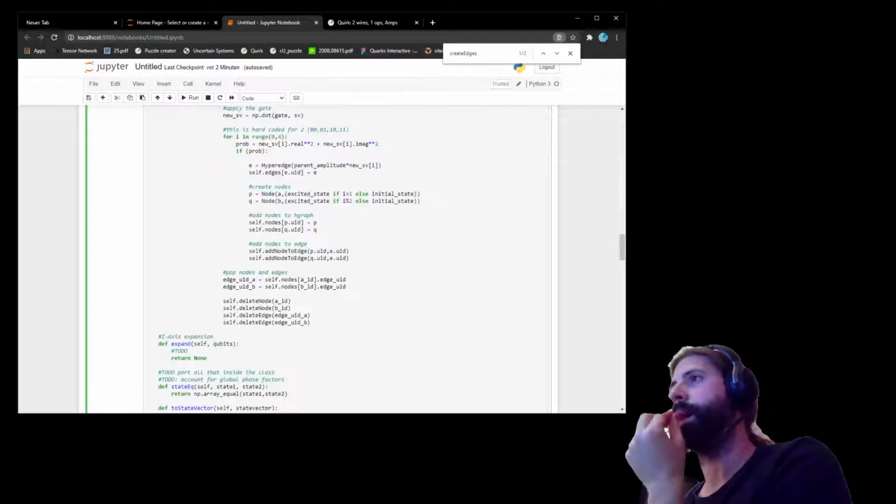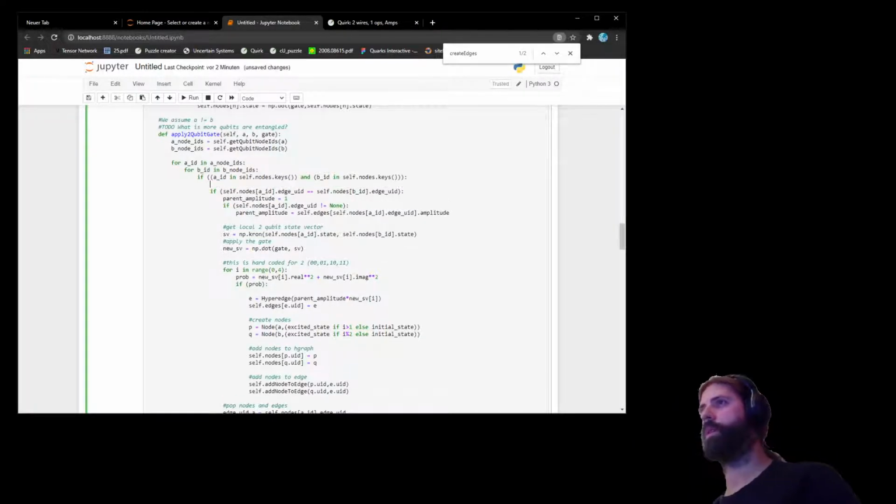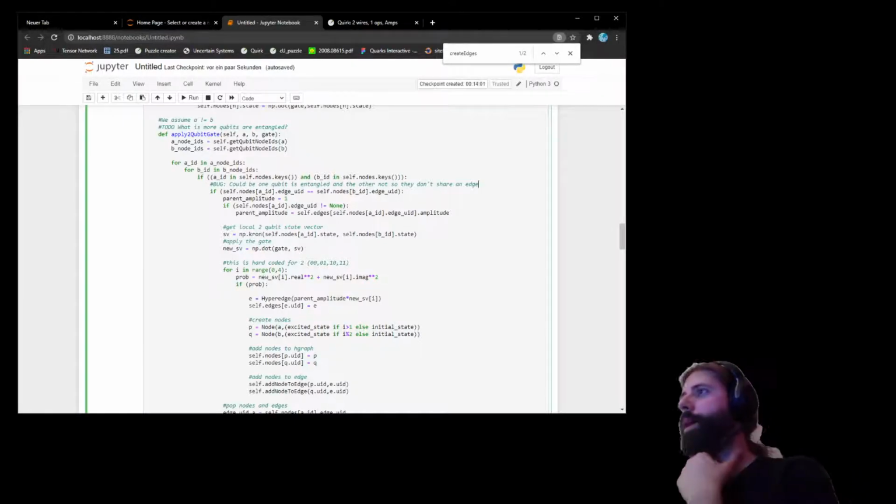Oh, that's another bug. That's definitely another bug, because one qubit could be entangled and the other not, so they don't share an edge. Okay, that is definitely a bad bug.